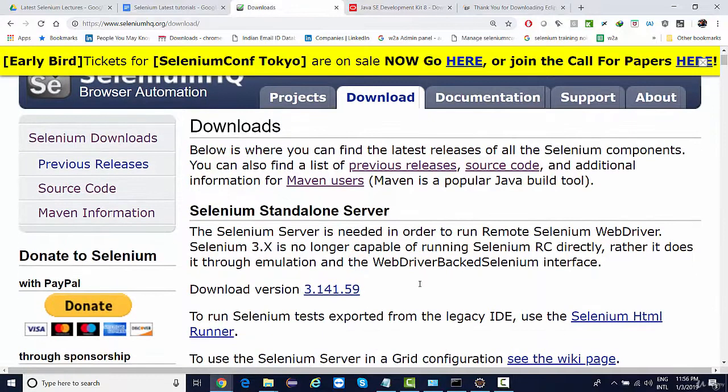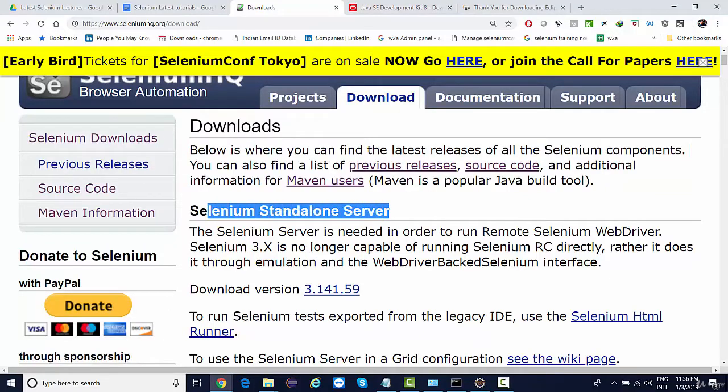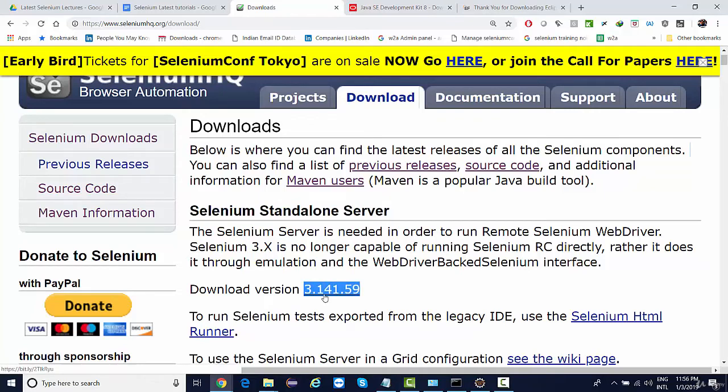Now, Selenium comes in, like you can download Selenium in three ways. One is using this standalone server, which is very widely used. This is one single jar file. If you click on this, you get one single jar file.